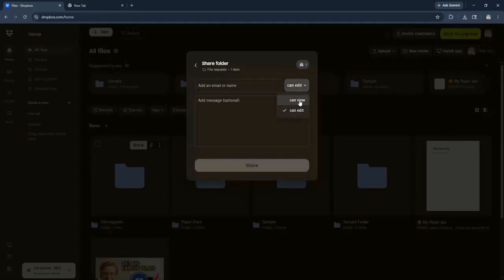Here, you can set permissions like whether others can edit or just view the file. You can also set an expiration date for the link if you don't want it to be accessible indefinitely. Remember that Dropbox's sharing features are very powerful, so take a moment to configure these settings according to your needs.